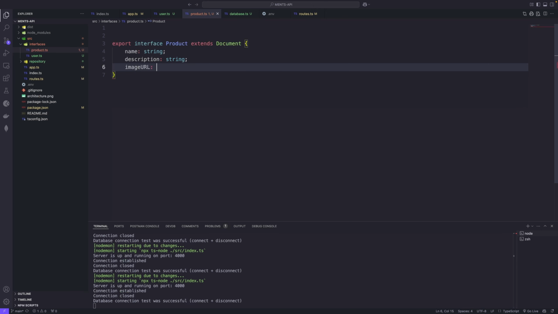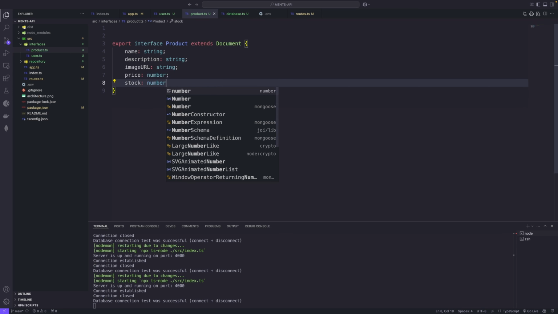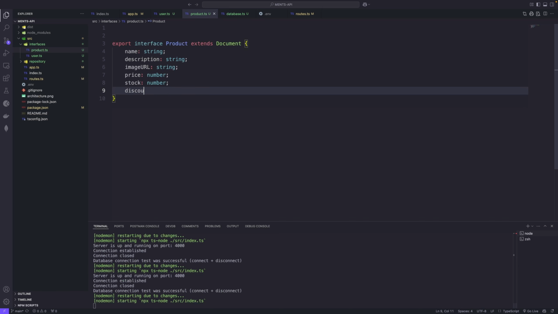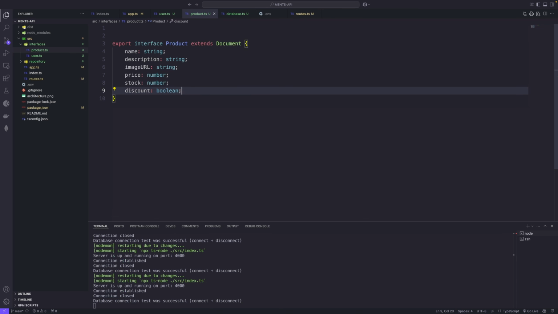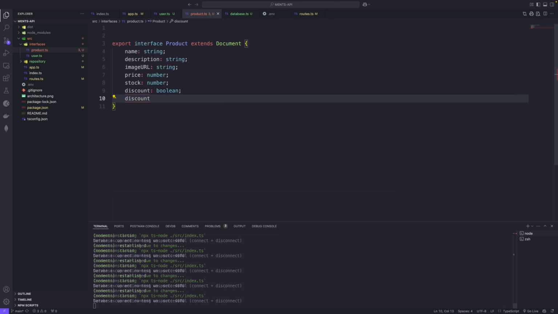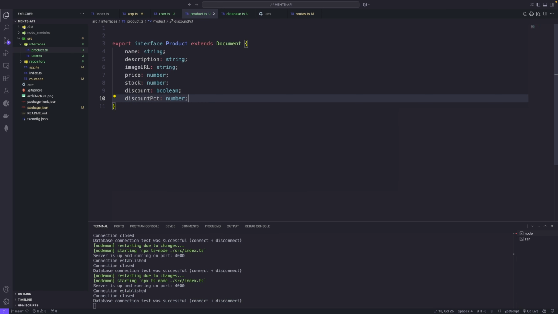We need a price. That's going to be a number. Stock, how many we have in stock. Also a number. Discount, if it is on discount. So we're going to set this as a Boolean. And discount percentage, that's going to be a float or a number as well.